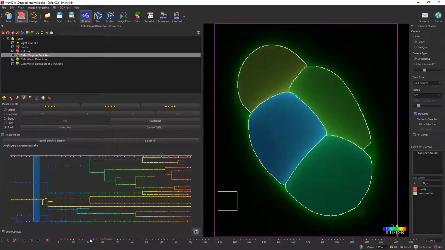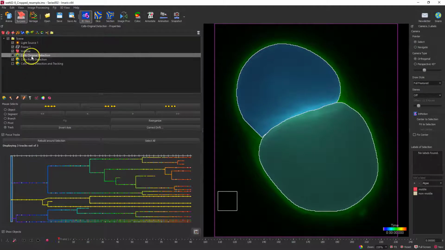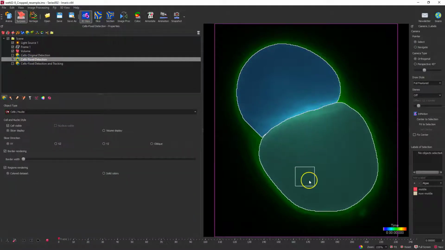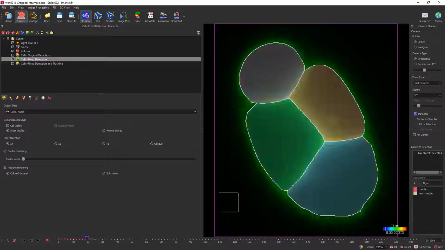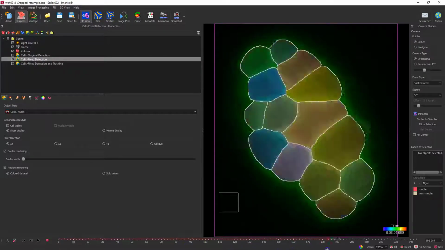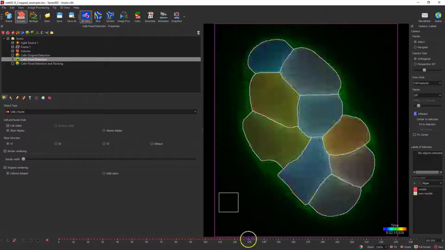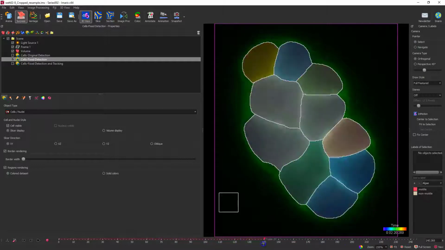I merged sections that should have been merged together. And we can see the result here. No more little blip, right? And in fact, this detection actually looks pretty good, right? No little blips, no cut cells, nothing like that.